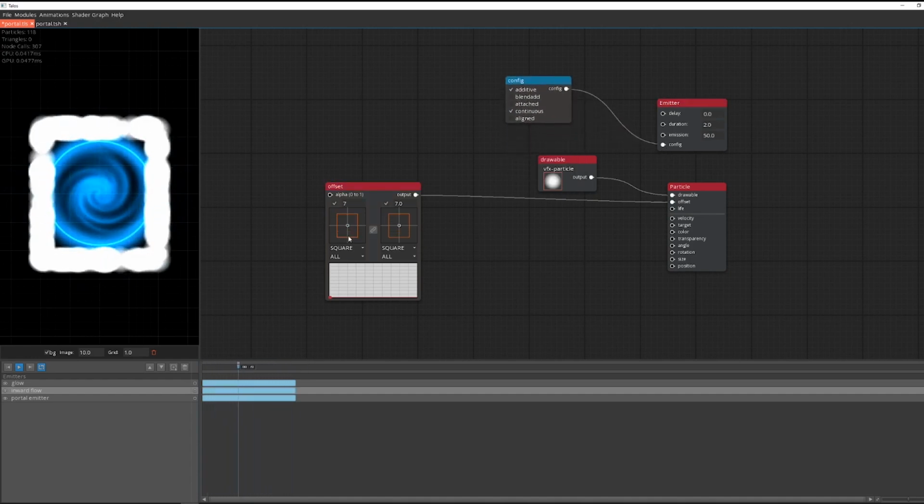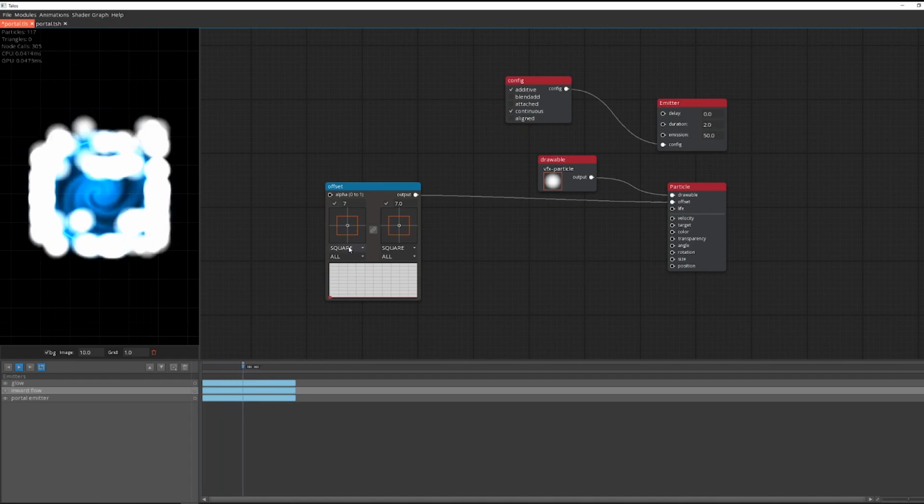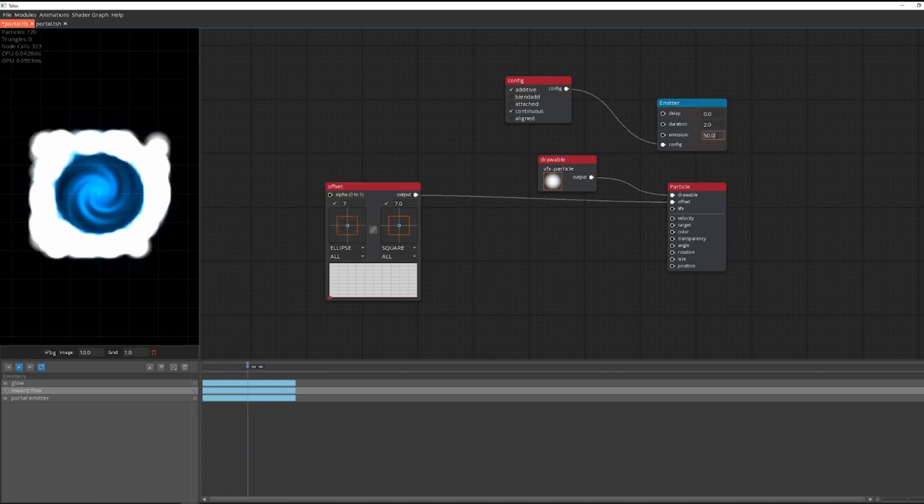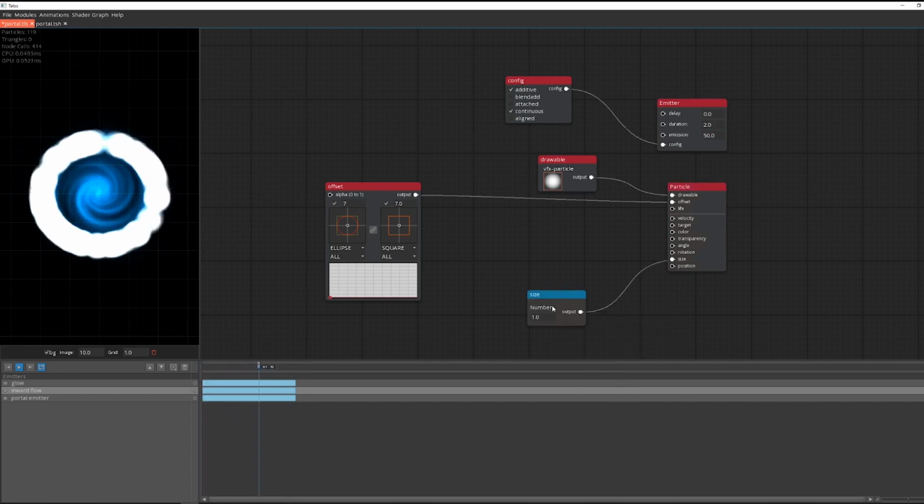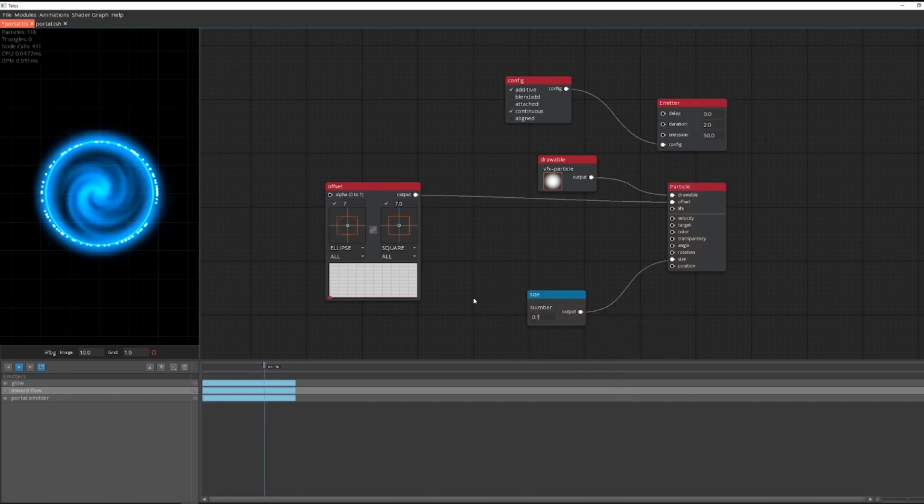Our goal is to make the particles appear on an edge of a circle. For that, I'm going to select the ellipse option. Let me make them just a bit smaller so we see them better. See? They look like small points appearing at the edge of our glow.